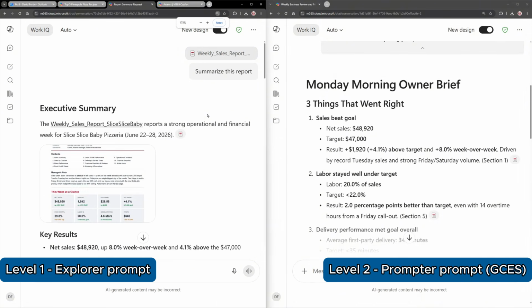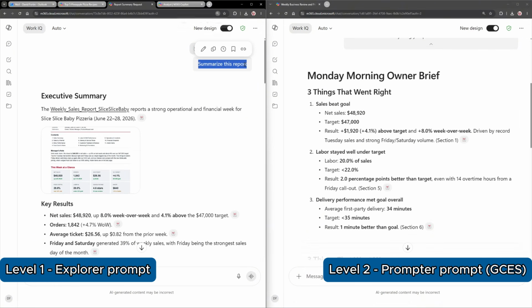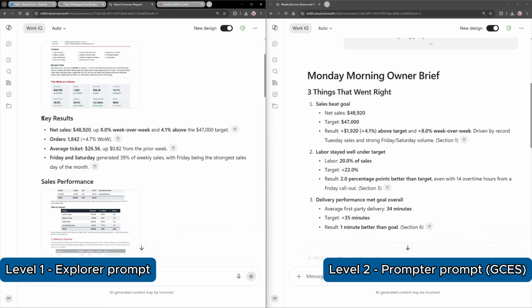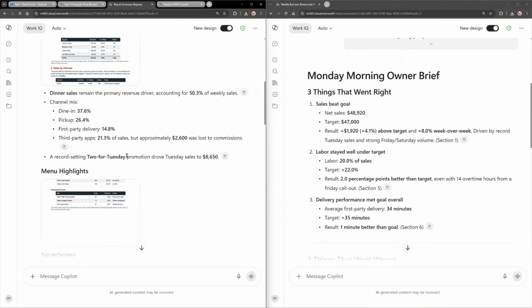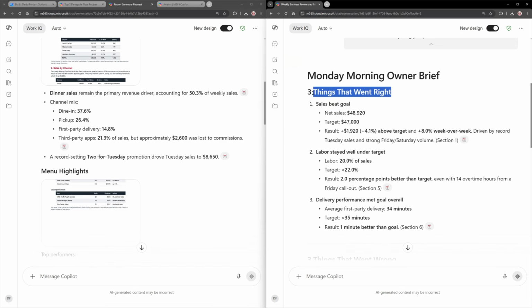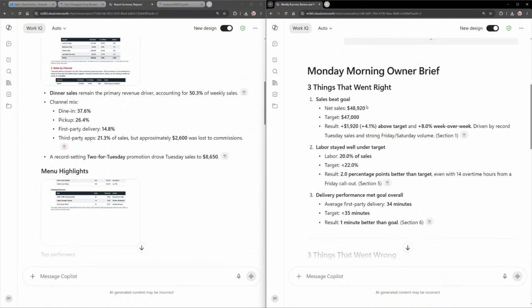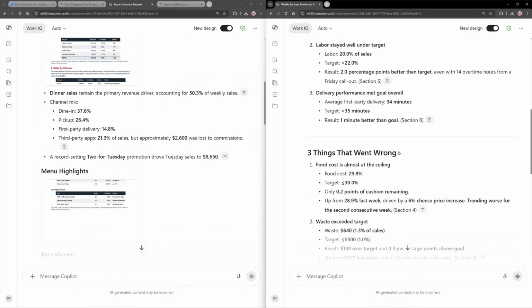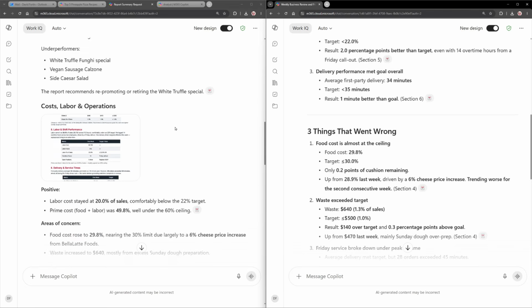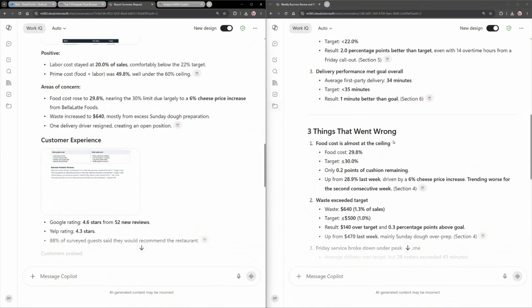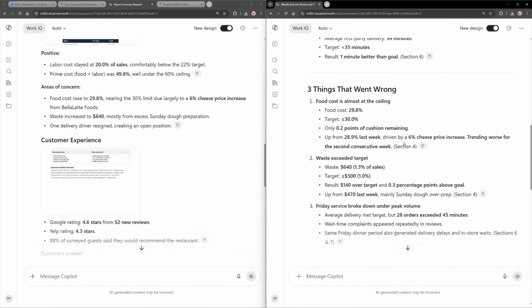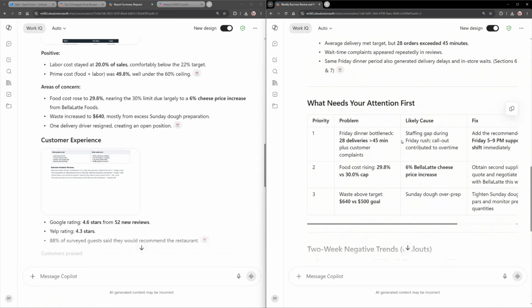Basically on the left, we have the pretty basic prompt that says summarize this report. And you can see here, we have some key results, some sales performance, some menu highlights, but we didn't tell Copilot exactly what we wanted, right? On the right, we asked, hey, can we have 3 things that went right, okay? So it said, hey, you beat your goal, super cool. Then we asked for 3 things that went wrong, okay? There's nothing about that on the left. I mean, there is the areas of concern here, but it's not as well structured and it's not something that we can take a deep look at, okay?